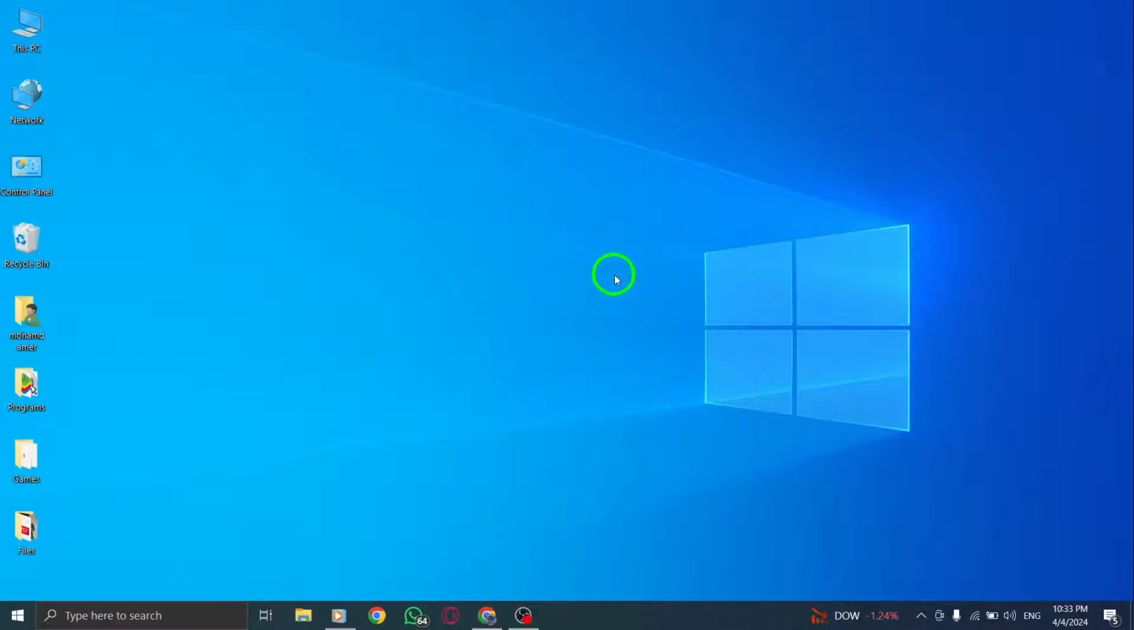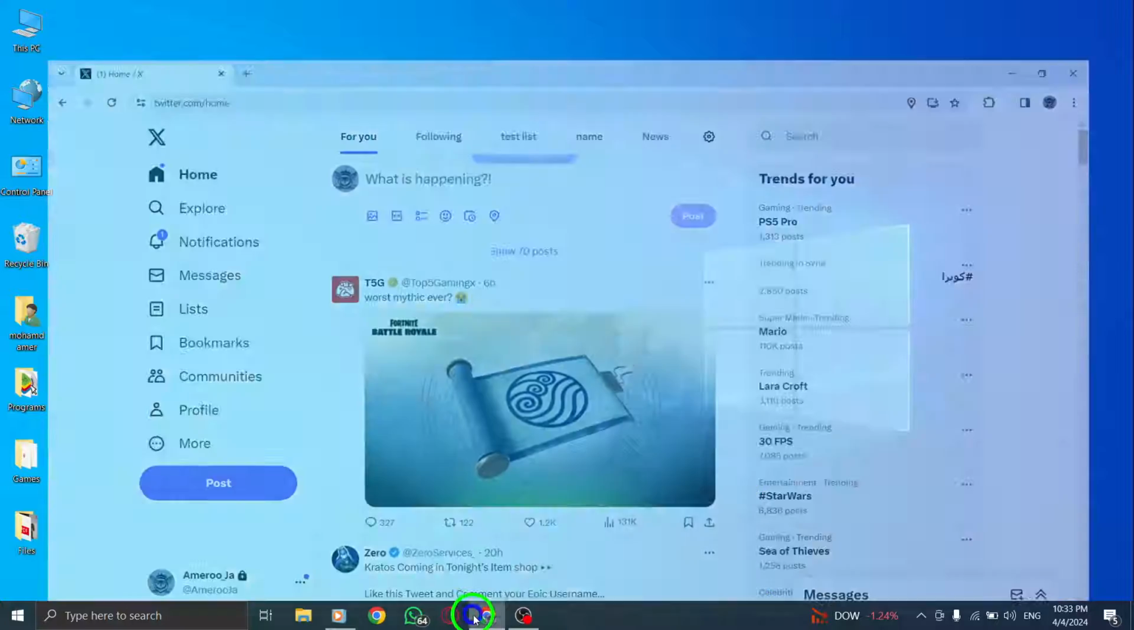Welcome to our tutorial on how to follow a topic from your home timeline on Twitter using your PC. Following topics on Twitter allows you to stay updated on discussions and news that matter to you. Let's walk through the simple steps.